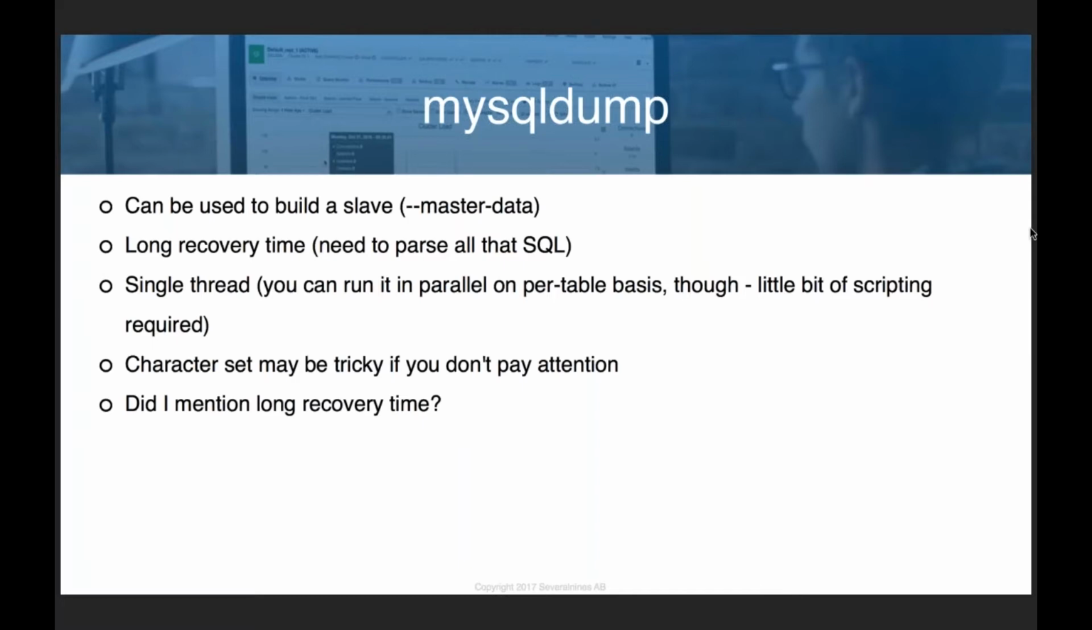There's long recovery time because MySQL dump stores everything in insert format. So to restore it, you have to just run all of those inserts into MySQL. So it involves parsing of the SQL. It involves loading the data and checkpointing and all the MySQL DB internals that sometimes limit the performance of the database.